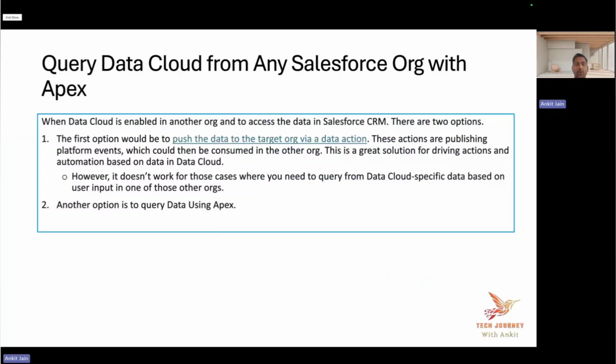But how do you integrate those orgs? Basically, you have to make the API calls from the Salesforce org to the Data Cloud org. How are you going to do it? The answer to this is by setting the proper authentication. Then you can make the calls from the Salesforce org, requesting the data and then fetching that data.